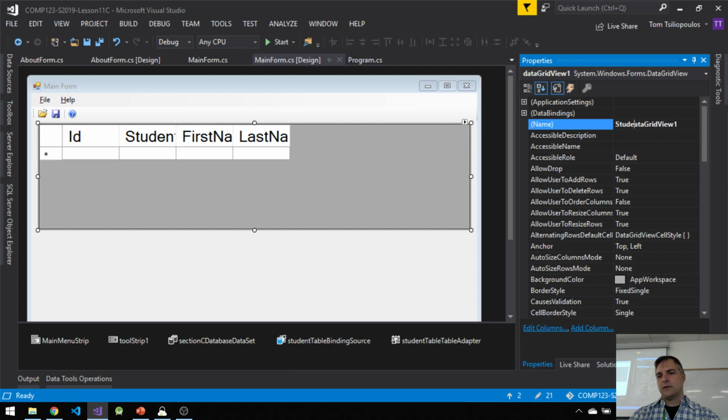Students data grid view. We don't need the one at the end. And look what it did down here. It created these three more components down here on the bottom in your gutter. Whenever you connect a data source, it connects all kinds of stuff. By the way, like I told you, this is the automatic way of connecting. We're going to do it manually later, not today.